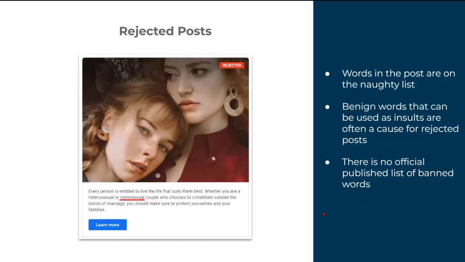So here's an example where they had the word homosexual in a post. It's a legitimate use in the content of what they were talking about, but it's on the naughty list, right? So the Google nanny filter doesn't like you to talk about certain words, and there's a lot of words that are benign, that are normal words, that Google says, well, you can use those words in a bad way, so we don't want anyone to use them, right?